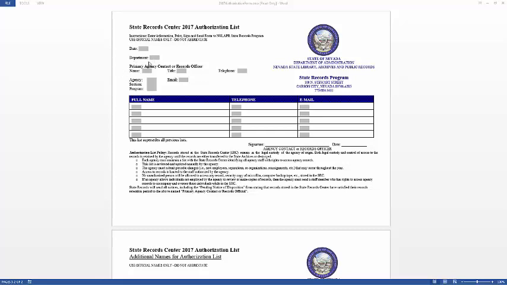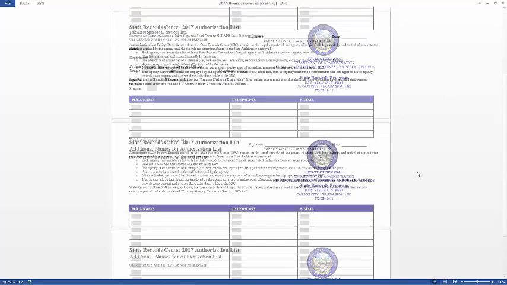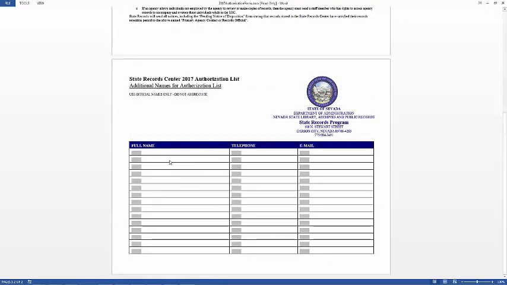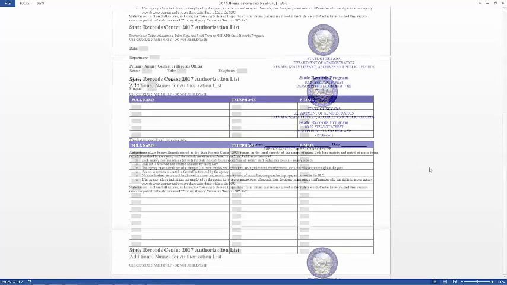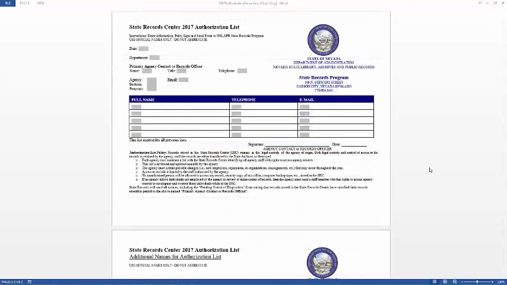Here you can enter in your department, below the records officer and their information, and here is a section for employees that you wish to have authorization to view your records. There is a second page on the authorization form for any additional employees who need to be given authorization. Make sure the authorization form is signed by your agency's designated records officer before sending it back to State Records.